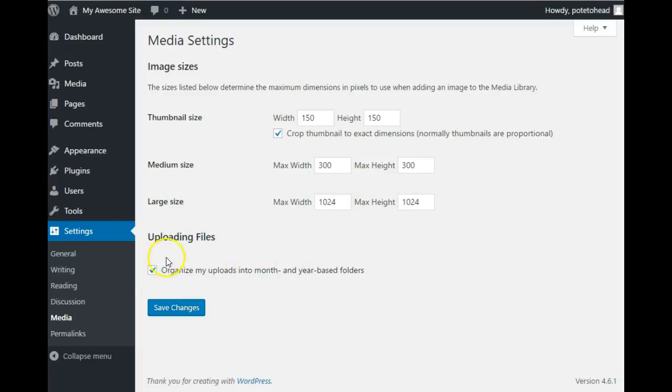And here you have an option to organize your uploads in month, year based folders. So every time you upload file, they would be divided into month and year based folders. So you could access them like, hey, during the month of November or December, what content was uploaded and what type of file, images or any other type of media was uploaded to the website. So this is media settings.